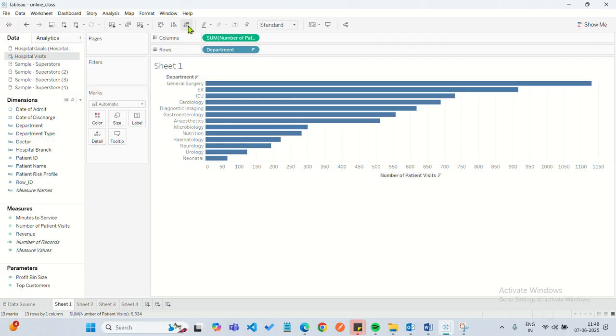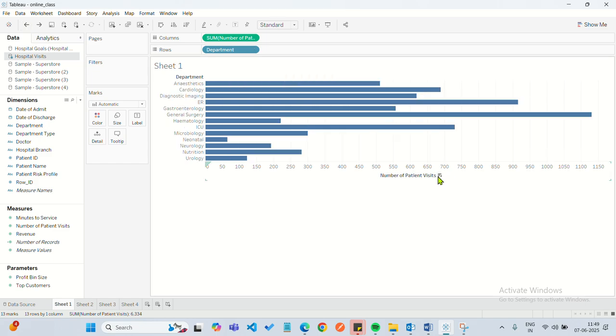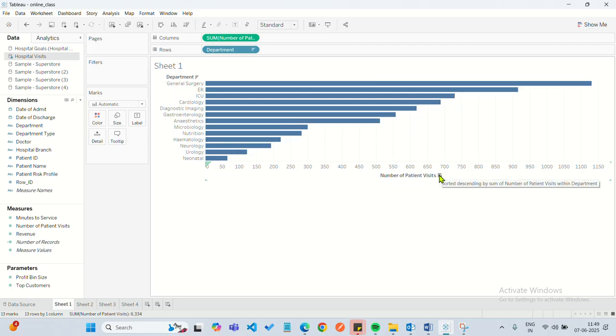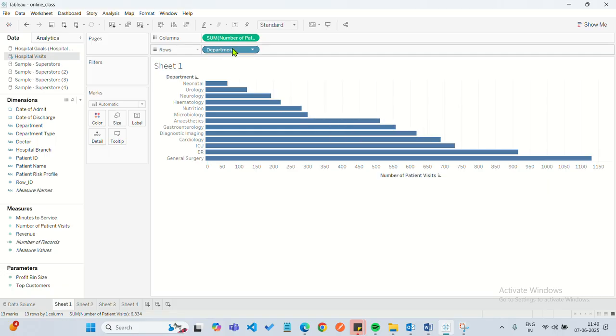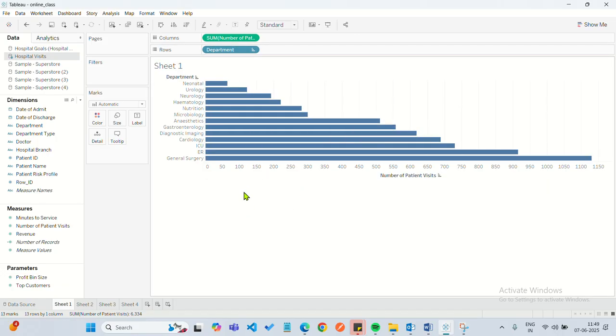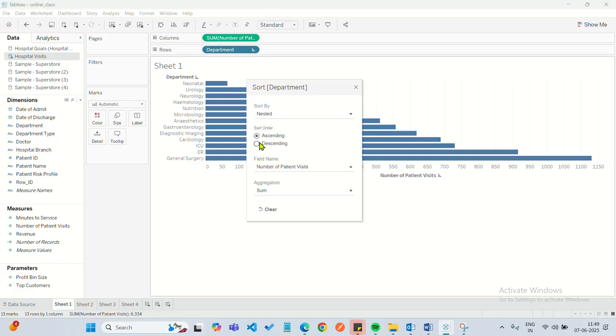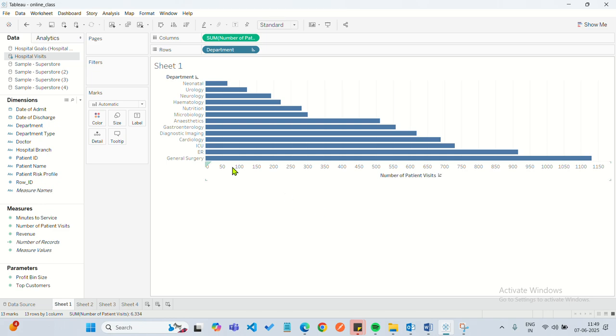And also, if it is not in sorted order, once again I'll show. Here also you can click. On the x-axis, here you can see number of patients. If you click there also, you can sort. That is also one way of sorting. And here in the rows, department, you can see the same sort icon. If you notice, it's also showing the same sorting icon. So there also you can sort by clicking on sort, either ascending or descending. Or if you don't remember any of this, you can do it like this also.